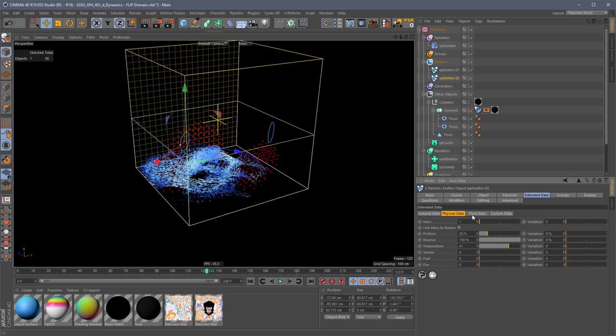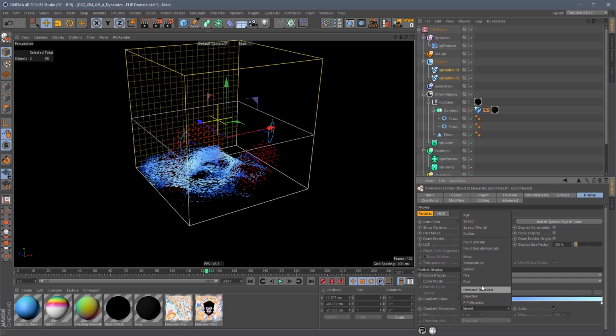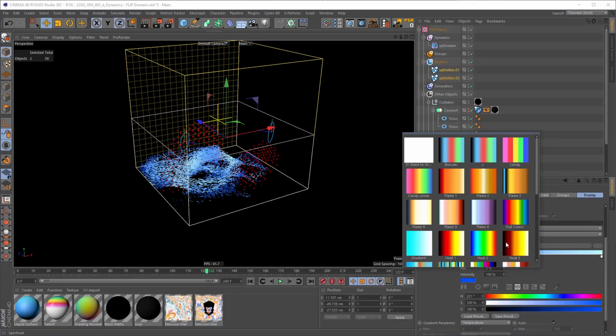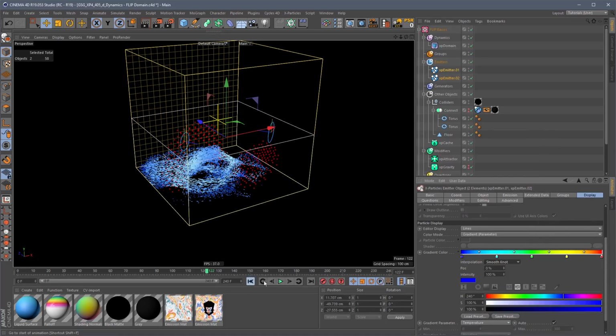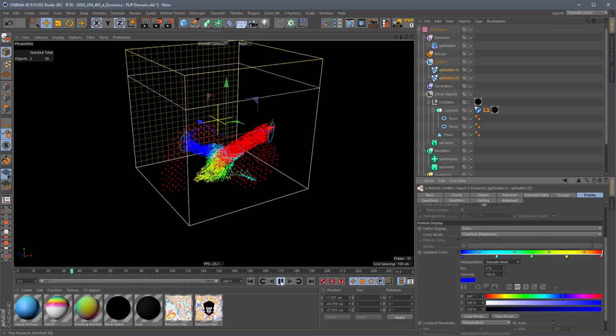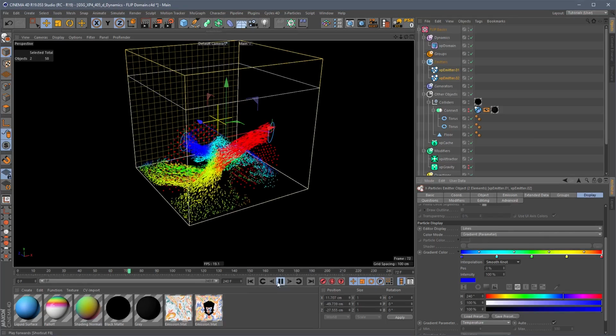So I'm going to go to extended data, physical data, and I'm going to go to negative 100 in the temperature. And I'm going to go to positive 100 in the, or maybe positive like 20. Maybe I'm going a bit too far with that one. And then I'm going to have each one display by parameter temperature. And let's use like a heat gradient. There we go. It's quite useful for this.